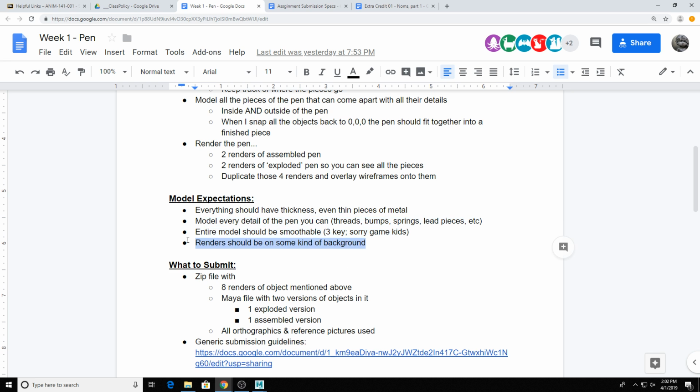And then again, render should be on some kind of background. Bare minimum is a gray plane. Ideally, well, actually for this one, I don't really care if it's textured. Gray plane is fine. But please at least put it on a gray plane.